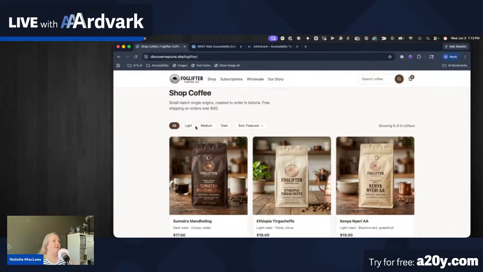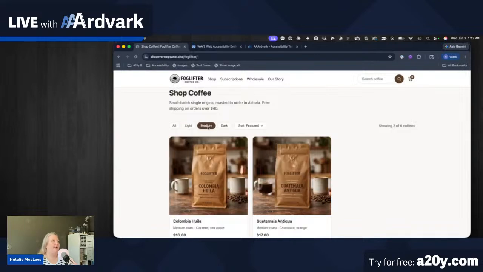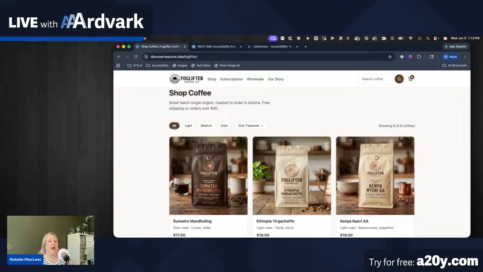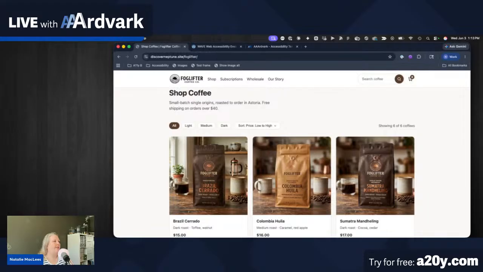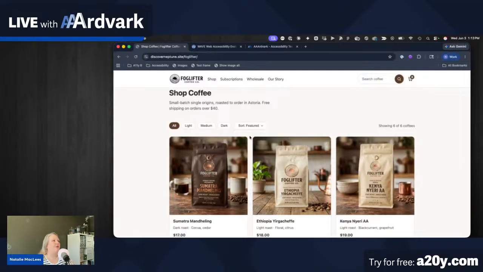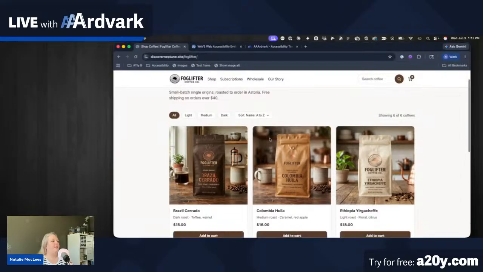I can filter the types of coffee by the roast. So if I like light roast, medium roast, or dark roast, I can filter the coffees that way, or I can go back to seeing all of the coffees. I can sort the coffees. So if I want the cheapest coffee first, I can do that. I could do the most expensive coffee first, or I can say the featured coffees, or I can just alphabetize the coffees. So I've got those options available.